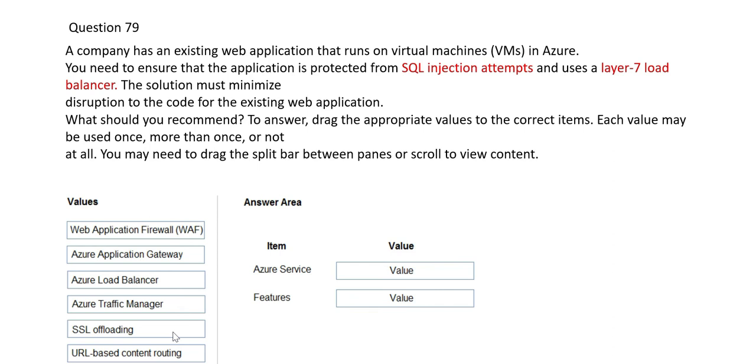Now what is SSL offloading? So many times the SSL request has encryption. I mean, it's an encrypted SSL request, and there has to be an additional load to decrypt it before you read that information. If you don't want that, you can do SSL offloading so that there is no additional load of decrypting it. Is there any keyword here which talks about that?